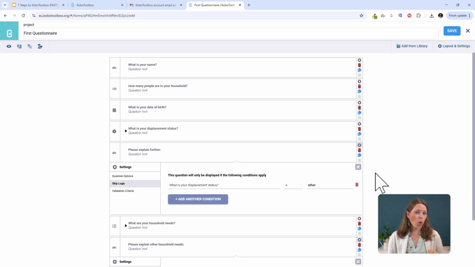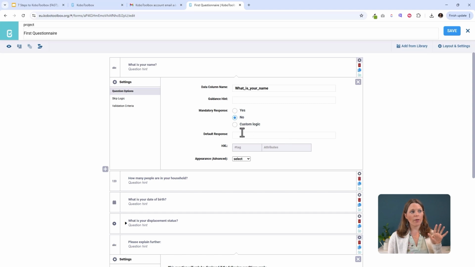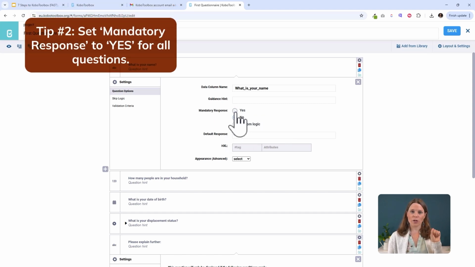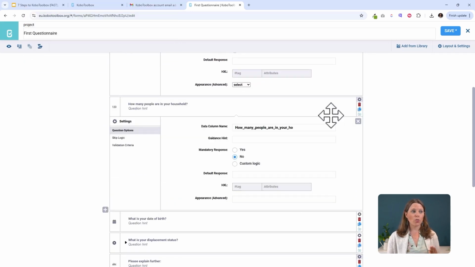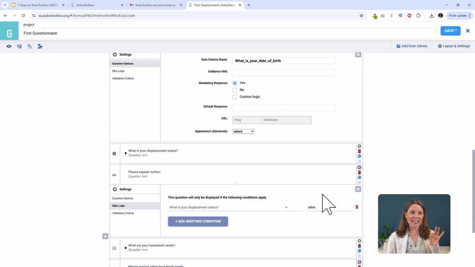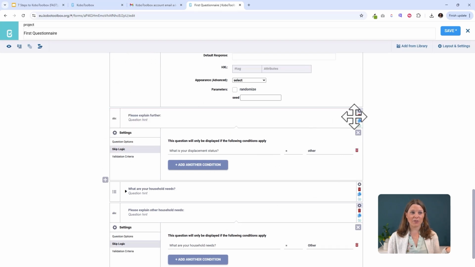One very quick quality assurance tip I would give you is that when you are collecting data, you can always choose this settings button for every question. And I would recommend that you tick mandatory response to yes for each question. If it is required that they enter data, always tick yes mandatory response. We can do that for each one of our questions just to make sure that you don't have blank data that gets left out just because somebody didn't feel like answering that question, okay?